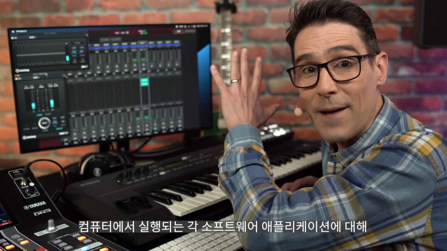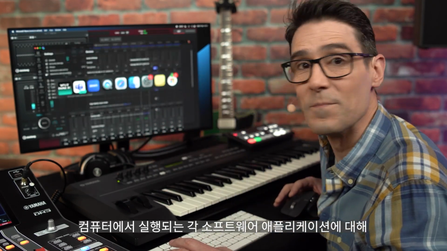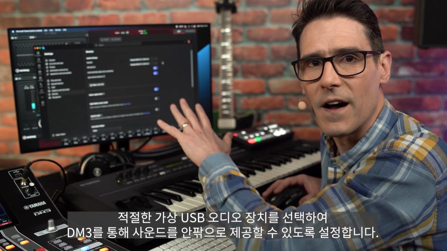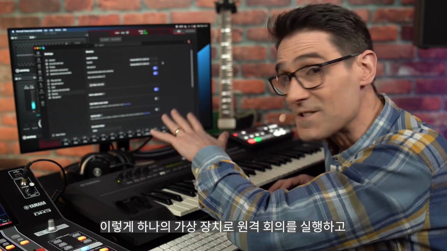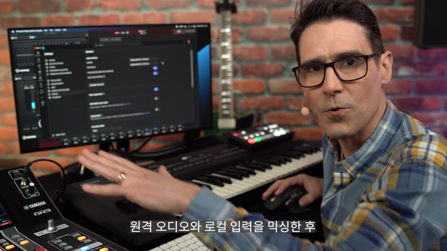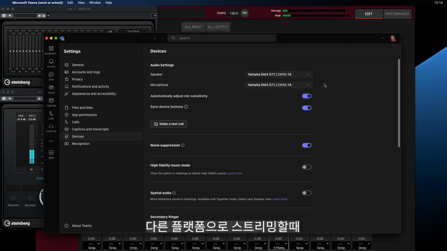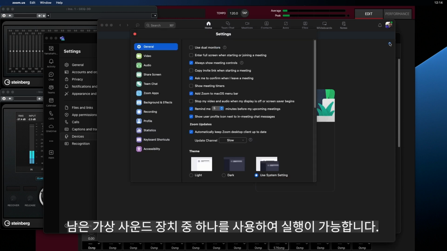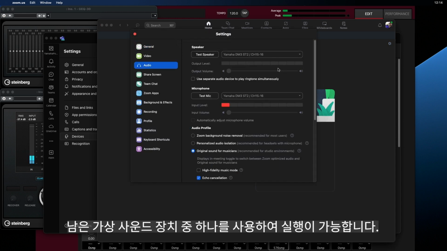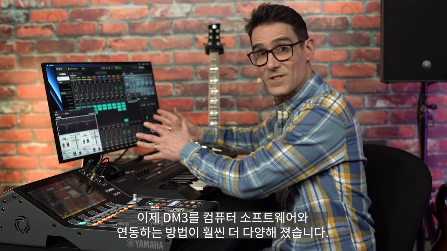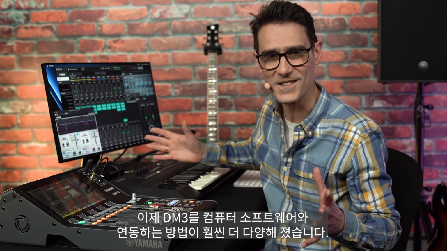For each software application running on your computer, select the appropriate virtual USB audio device to provide sound in and out via the DM3. It's possible to have a teleconference running with one virtual device, mix the remote audio with local inputs, and stream the result out to another platform using one of the other virtual sound devices. Interfacing DM3 with computer software has just got a whole lot more versatile.